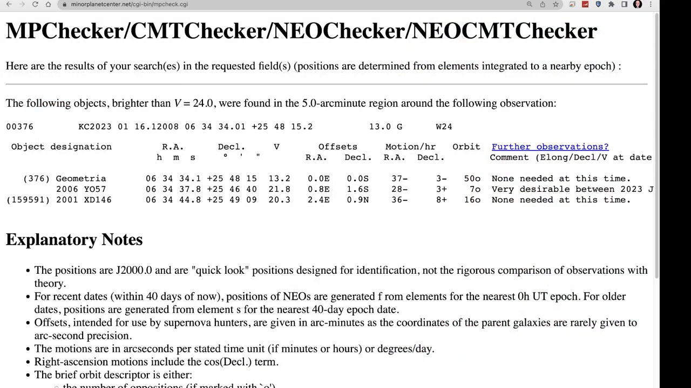And here's the output from the MPC Checker. As you can see, it's got my observation, and right underneath it, it's got some potential candidates for an asteroid. If you look at this, the very first one is Geometra. And if you look over where it says offsets, in right ascension, I'm dead on the money, and in declination, I'm dead on the money. Another candidate would be 2006 YO57, but as you see by looking at the offsets, that's supposed to be a slightly different location. The one that most closely matches my observations is the asteroid Geometra.